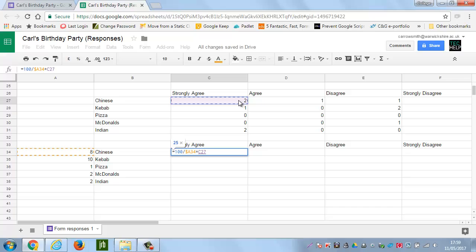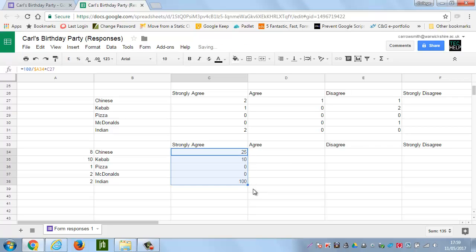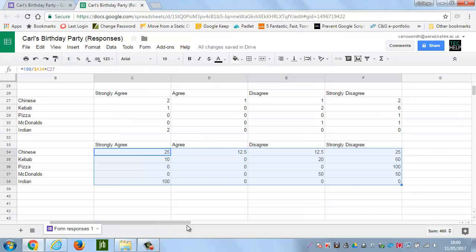Because we're going to move it from this table to this table, but we're going to do some maths at the same time. So if I now press the Enter key, it's given us 25% of the people that said Chinese strongly agreed that they like opera music. If I drag that down, it'll move downwards, and then I can drag across, and there we go. We've got our nice bit of information.